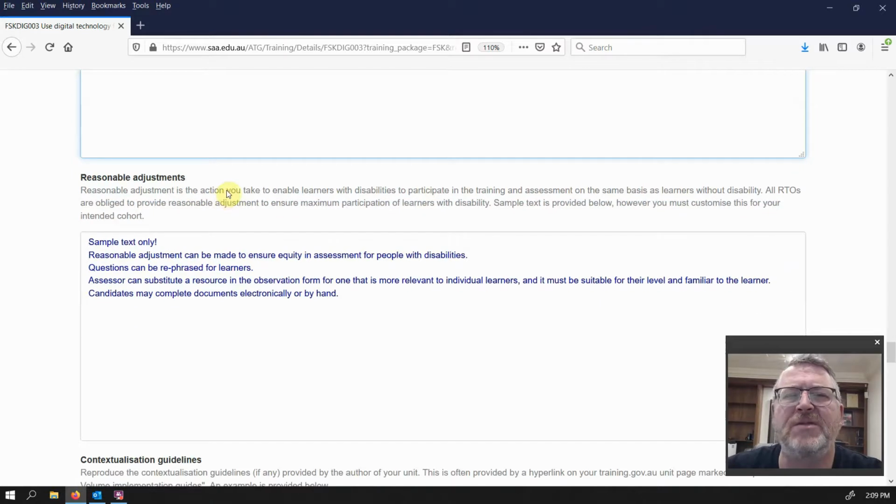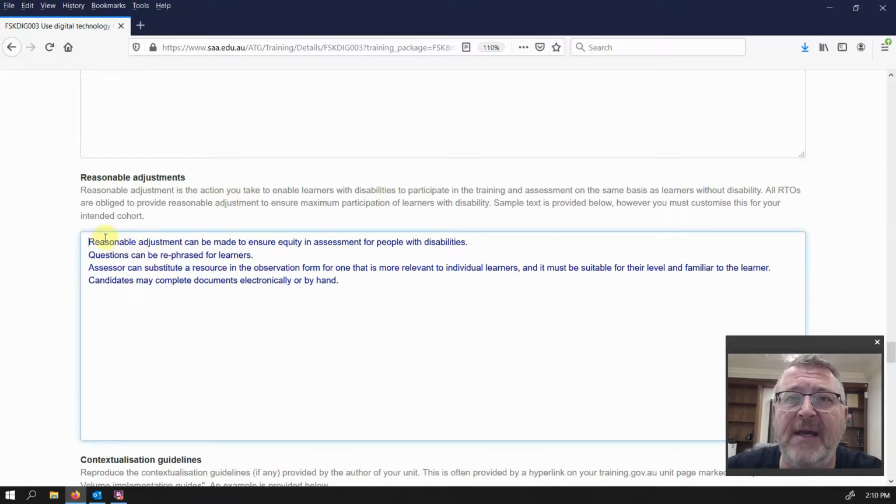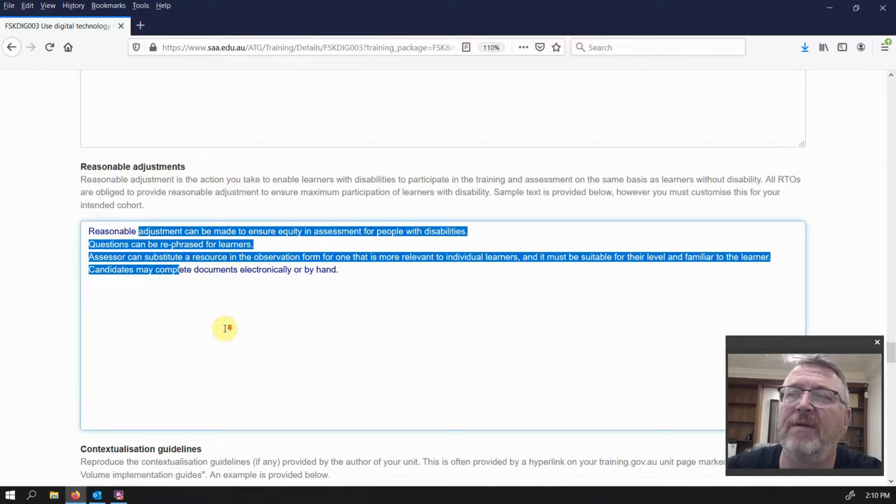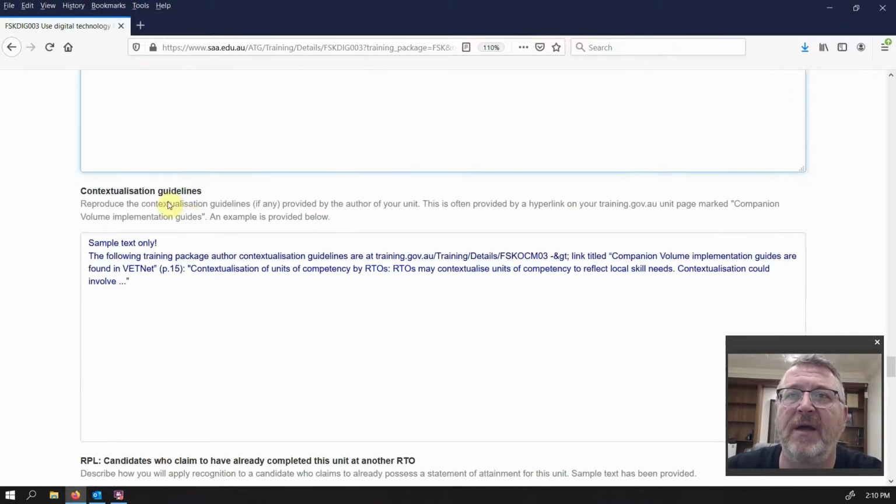Now, reasonable adjustments. What reasonable adjustments would you apply when you're applying the instruments to students who have disabilities, who need some help in the way that they're going to be trained and assessed? I've given you an example here. However, you should modify this, contextualize it to whatever students you anticipate as being your cohort.